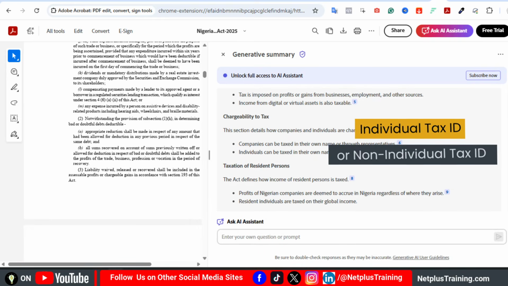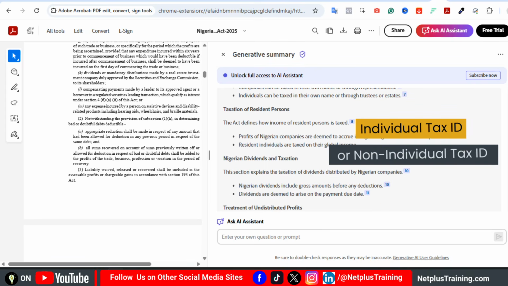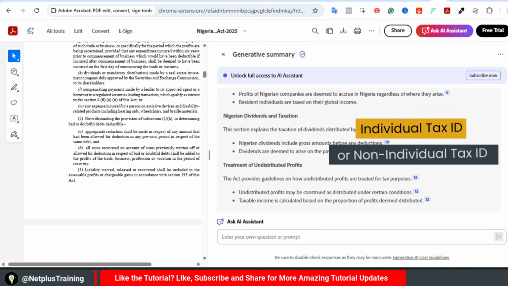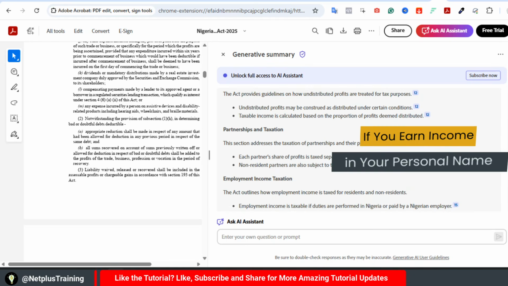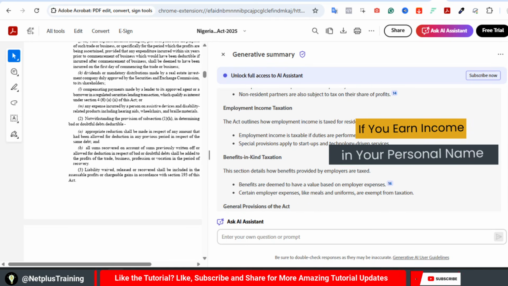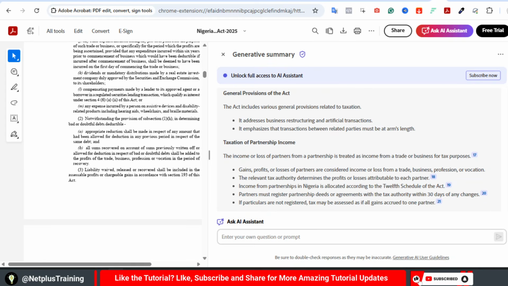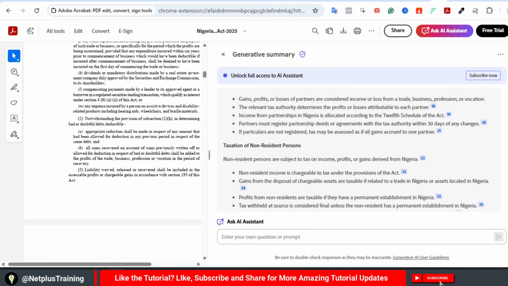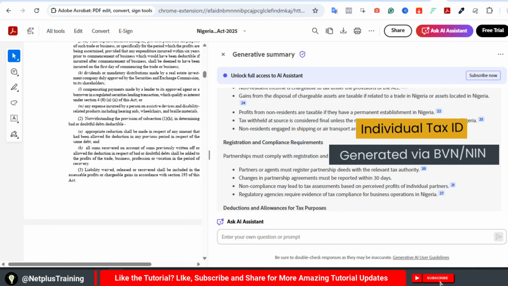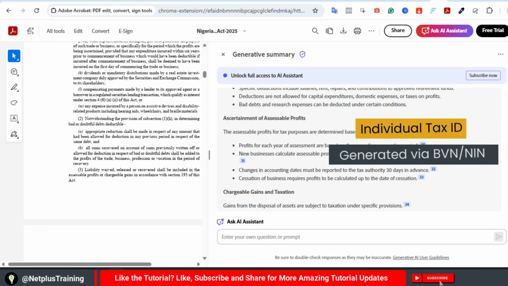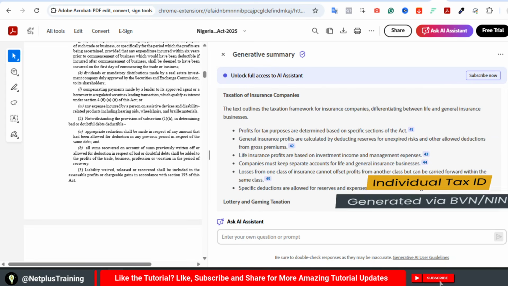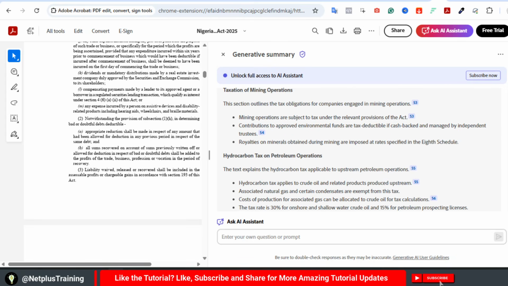As a Nigerian, you can apply for an individual tax ID or a non-individual tax ID. The individual tax ID is a personal tax ID that is issued to individuals like freelancers, sole traders, and anyone earning taxable income personally. The individual or personal tax ID is generated through the Joint Tax Board or the State Internal Revenue Service using your NIN or BVN.